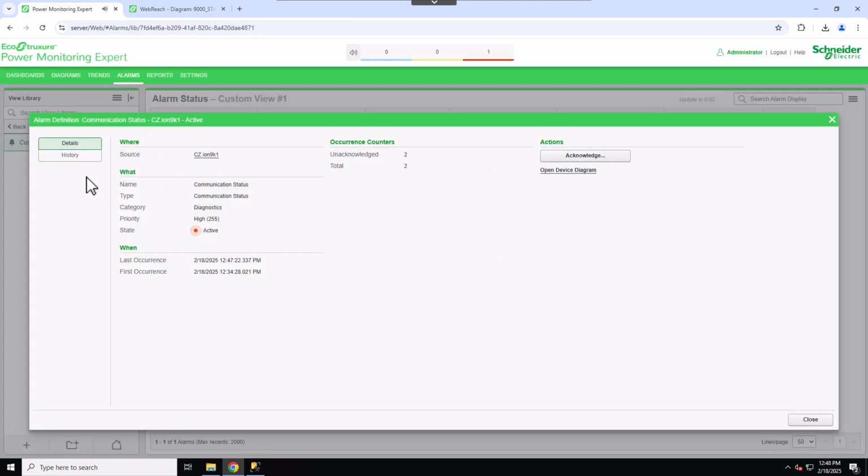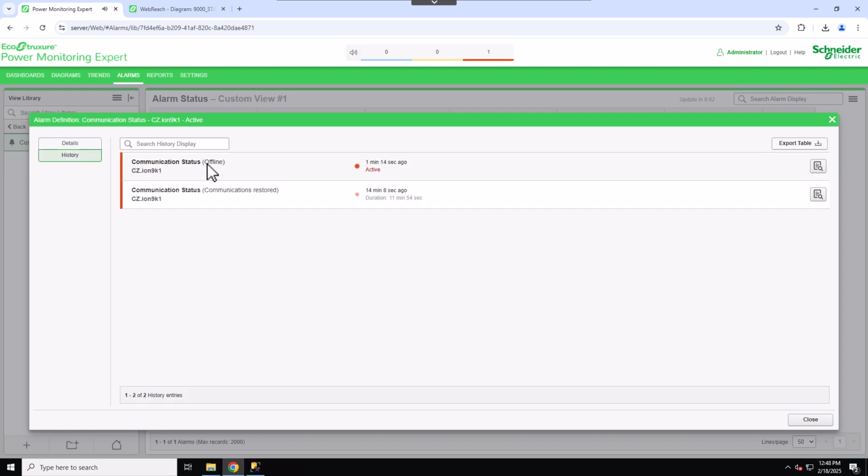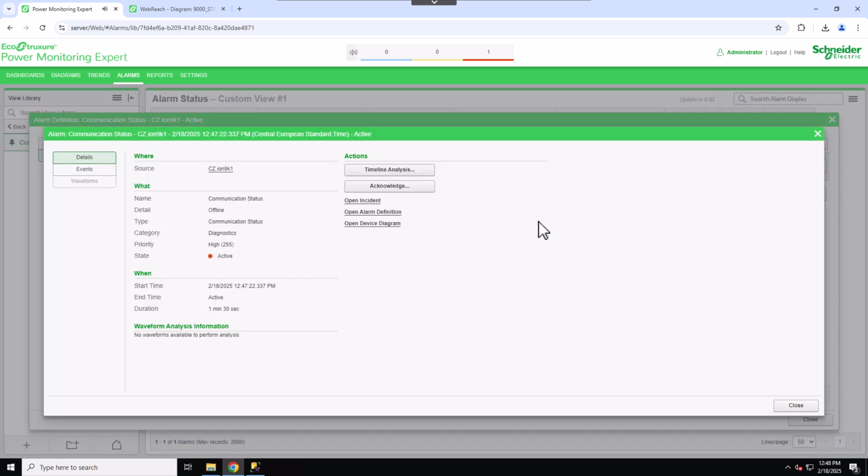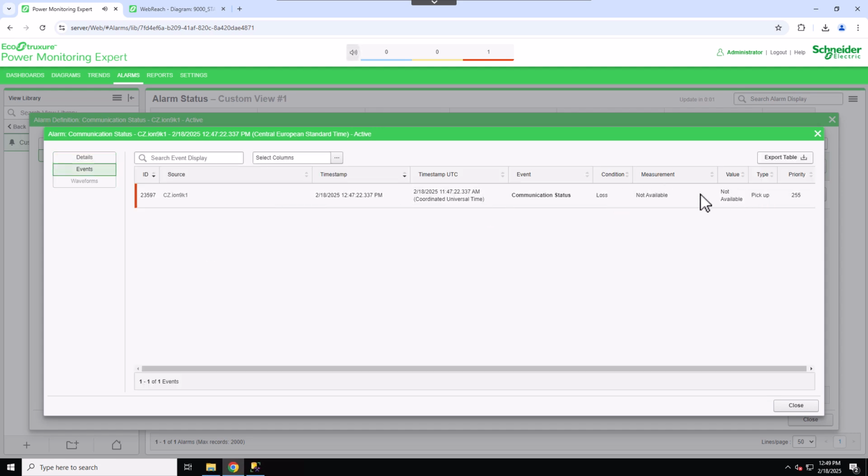Returning to the alarm window, you'll notice the History option on the left pane. This feature shows previous occurrences of the same alarm and allows you to download the data into a table. For further details, click on the Open Details icon. This opens a similar window with more options, including the events that triggered the alarm. Remember, this is the raw data coming from the device, which is later processed as an alarm.